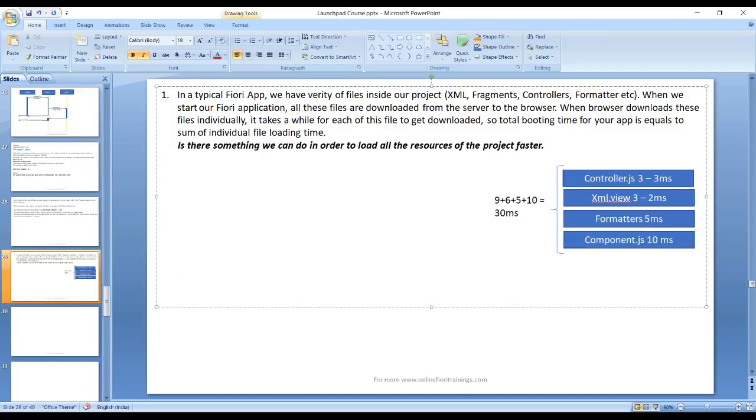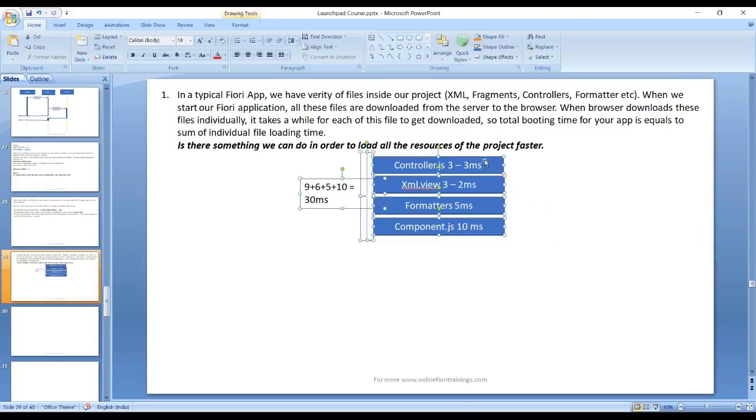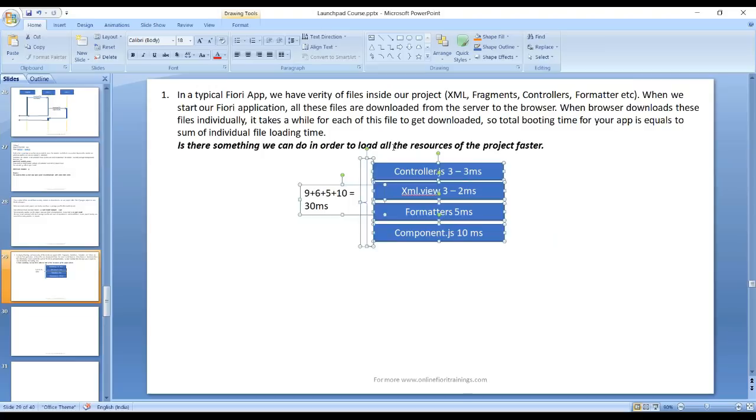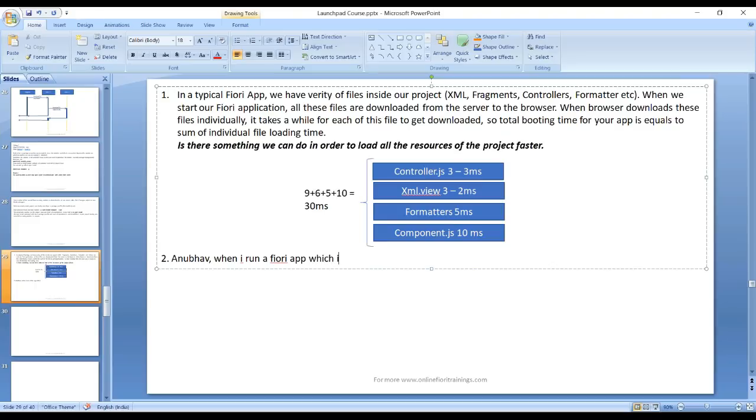The second important question which many of you have asked me in the past. I remember you were sending emails also asking me. This was also the most asked question after my learning series video. The second important question, which you might have seen also: Anubhav, when I run a Fiori app which is deployed in my Launchpad or in my SAP Cloud Platform Launchpad, I get an error in the console.